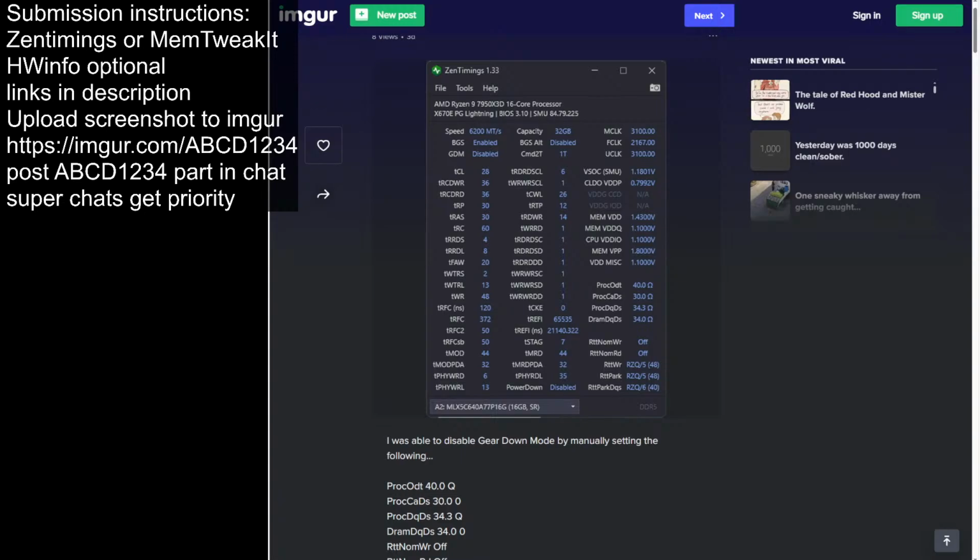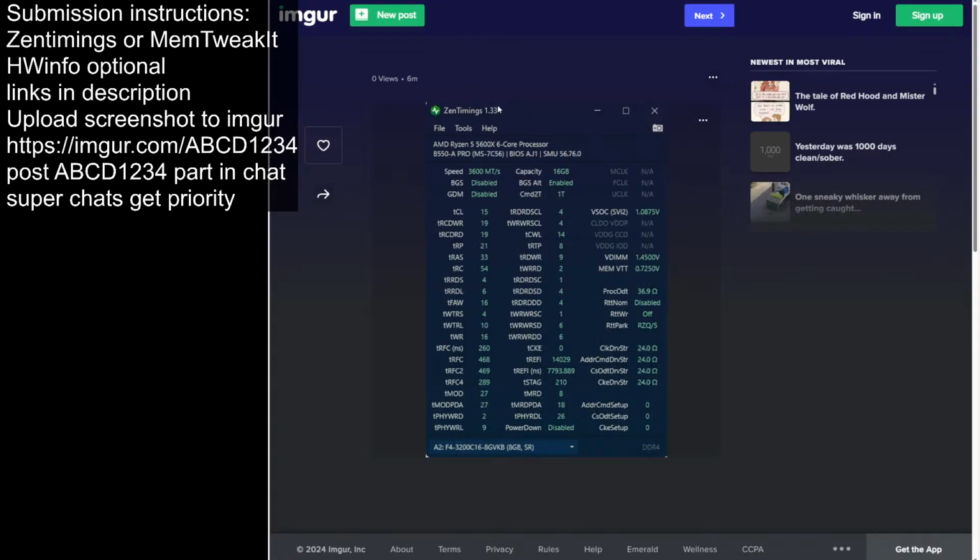Okay, so next submission. That didn't work for some reason. Okay, now it did. We've got a 5600 on a B550 A-Pro, 15, 19, 19, 21, 33, 54, 4, 6, 16, 410, 468. So Hynix of some kind, probably single rank. Actually, definitely single rank. This looks good. For Hynix, this is probably about as good as it's gonna get.